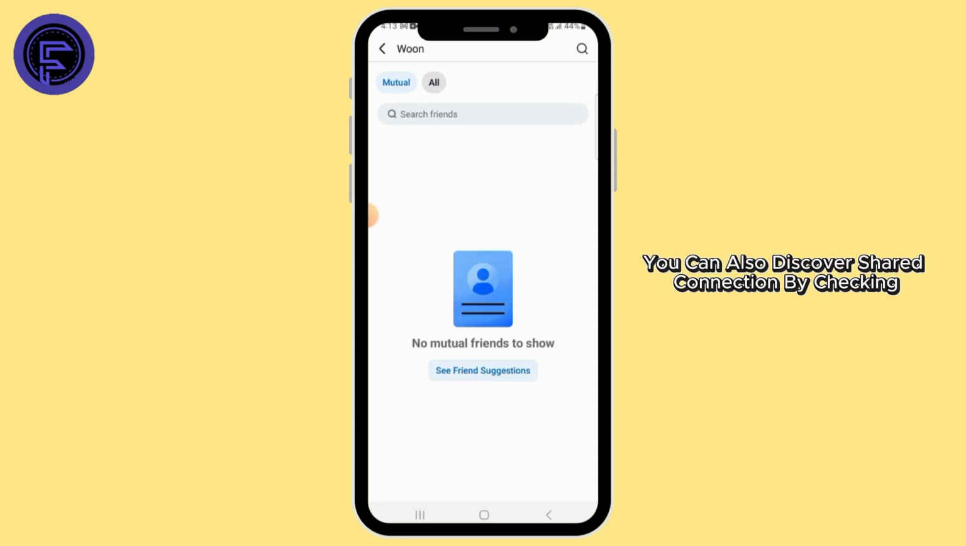You can also discover shared connections by checking groups or events you both belong to, or by browsing posts and photos where they have been tagged alongside others.